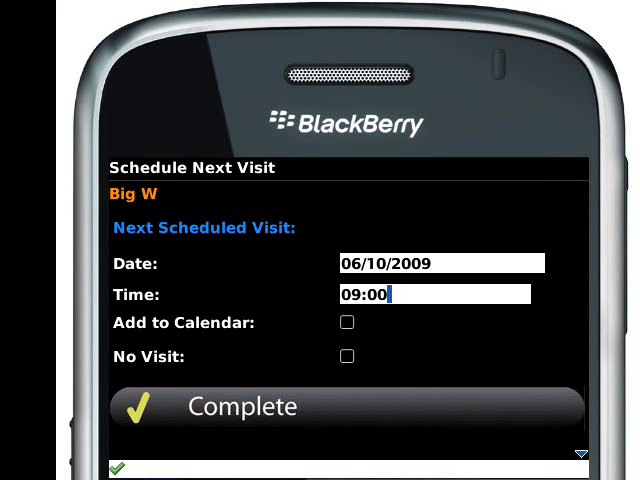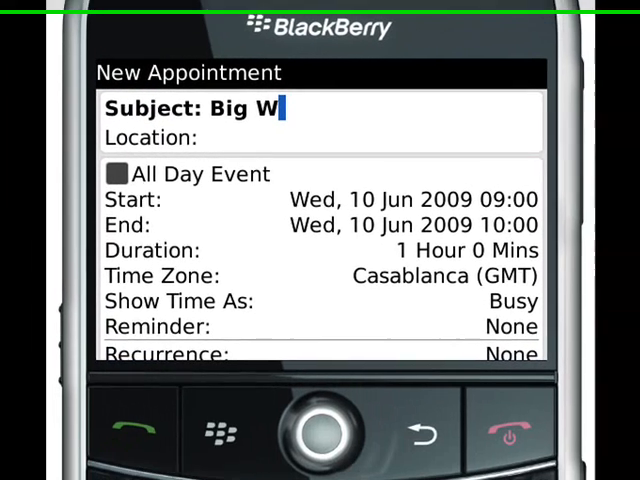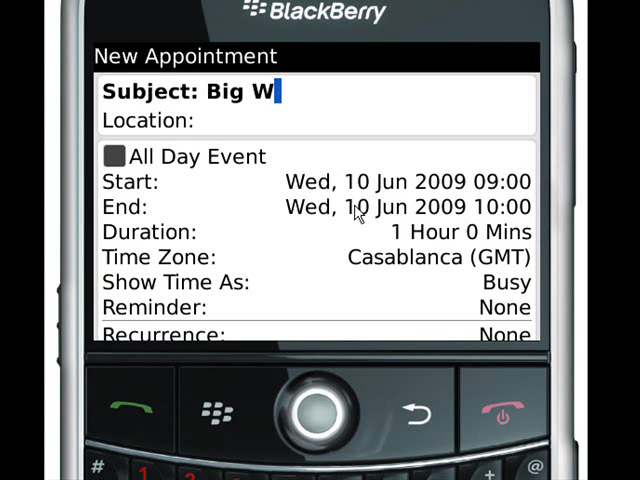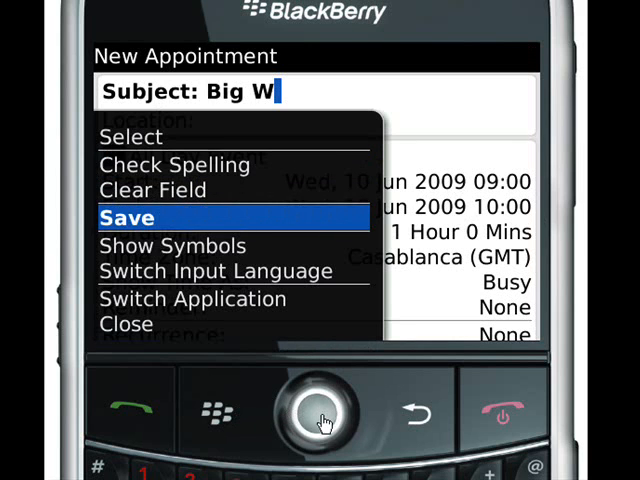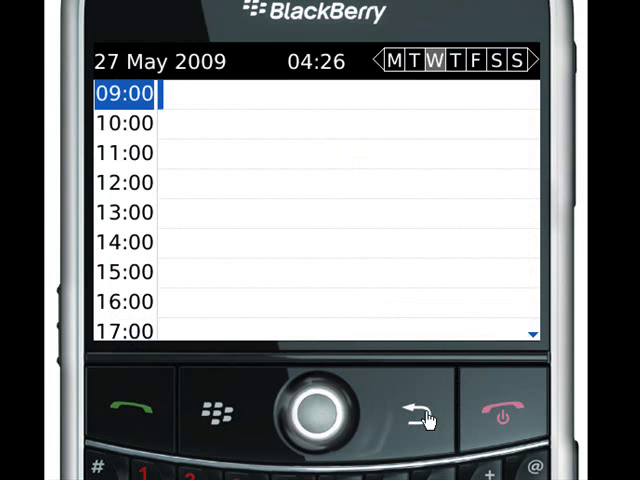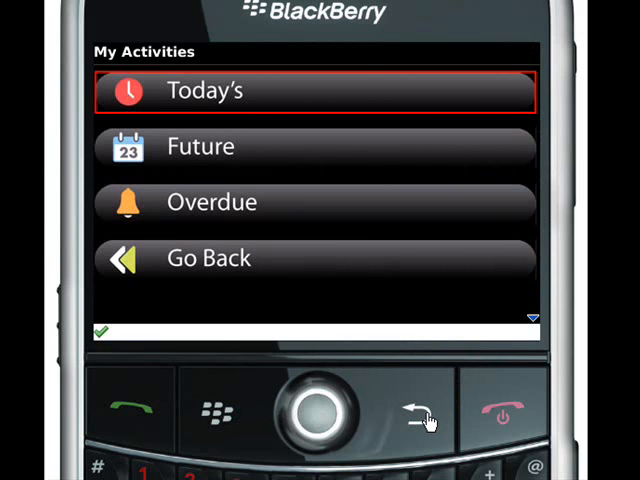Now that it's added, I also want to add this to my Blackberry calendar. As you can see, again with native integration, I've been able to default the 9 AM visit on the 10th of June, and I can save that. So now I've saved the entry in my calendar. I can complete my visit, and I'm taken back, ready to do the same thing over again.